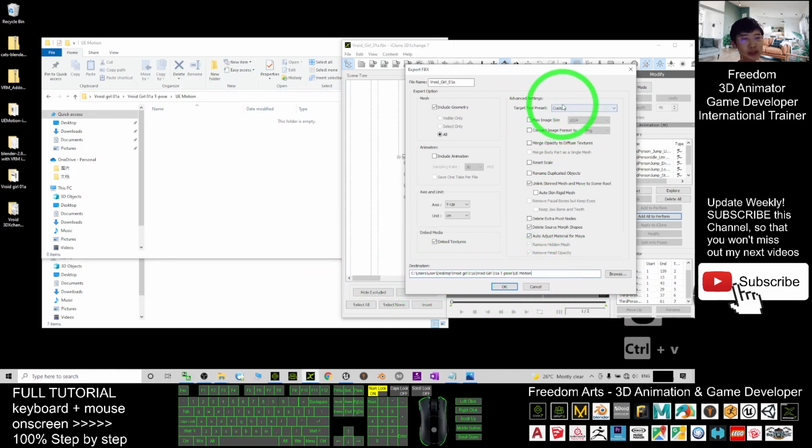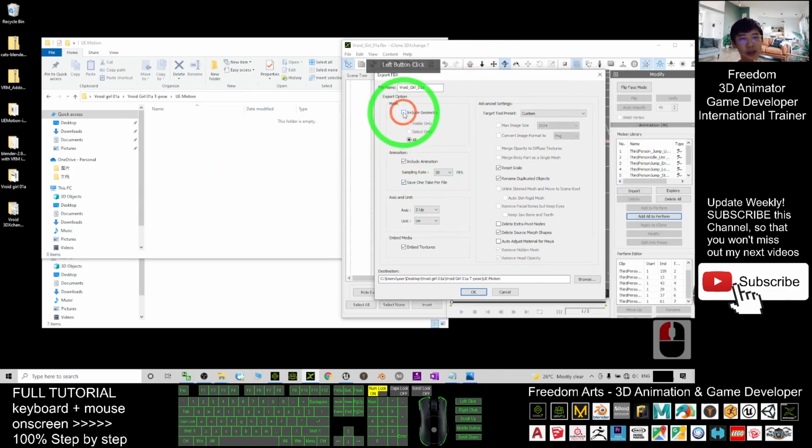For the target presets, you must choose Unreal Engine. And this time, you only want to export the animation, so you must untick include geometry. The file name you maintain as Vroid01A. It will become the prefix.